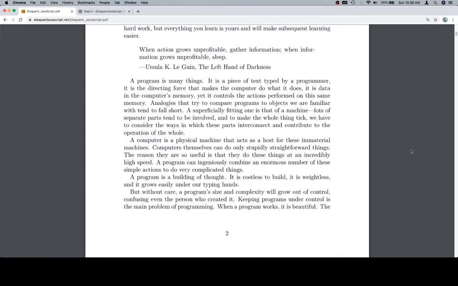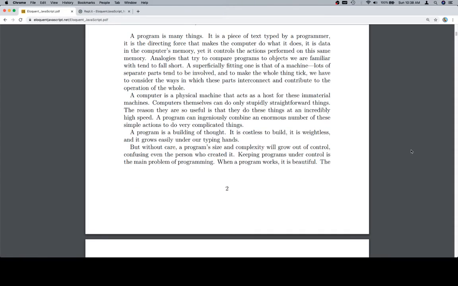A program is many things. It is a piece of text typed by a programmer that is the directing force that makes the computer do what it does. It is data in the computer's memory, yet it controls the actions performed on this same memory. Analogies that try to compare programs to objects we are familiar with tend to fall short. A superficially fitting one is that of a machine. Lots of separate parts tend to be involved, and to make the whole thing tick, we have to consider the ways in which these parts interconnect and contribute to the operation of the whole.